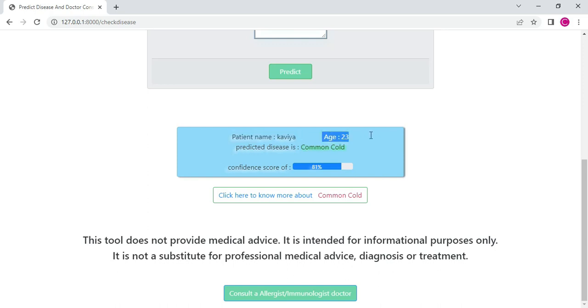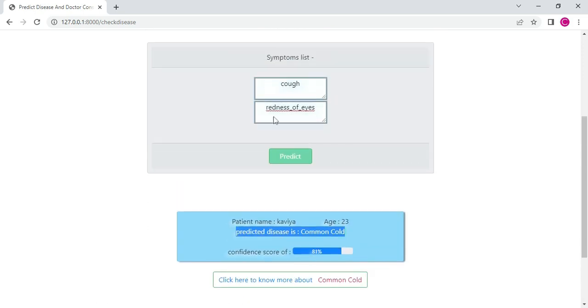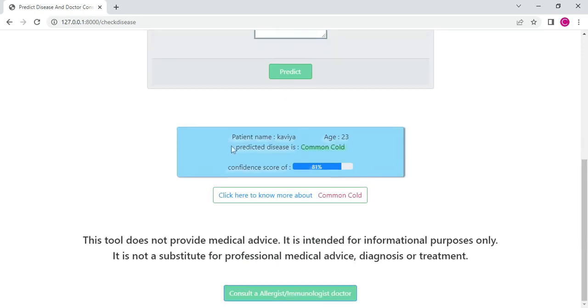First you can view the patient details, patient name and age. Once you choose the symptoms, you can automatically view the predicted disease. Next is the confidence score. Here it is 81% for the common cold. If you want more details for the common cold, you can click it.